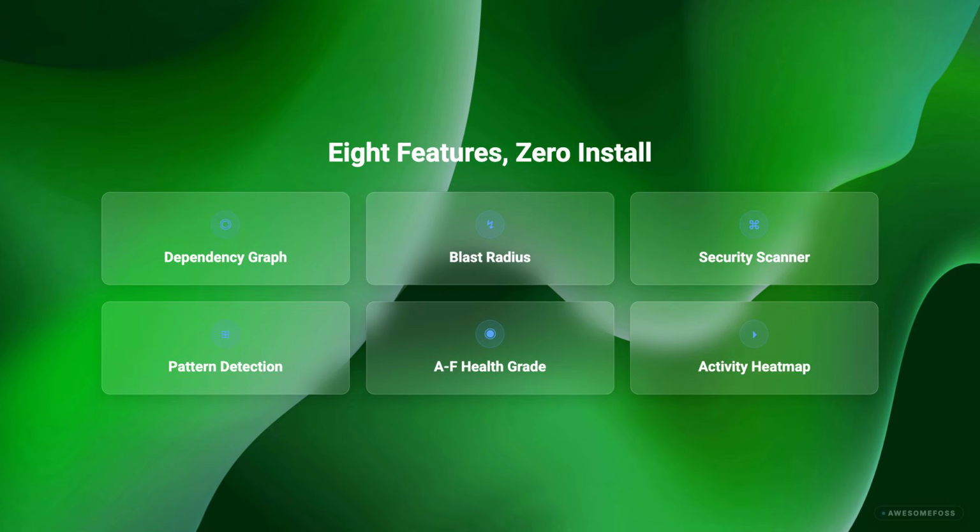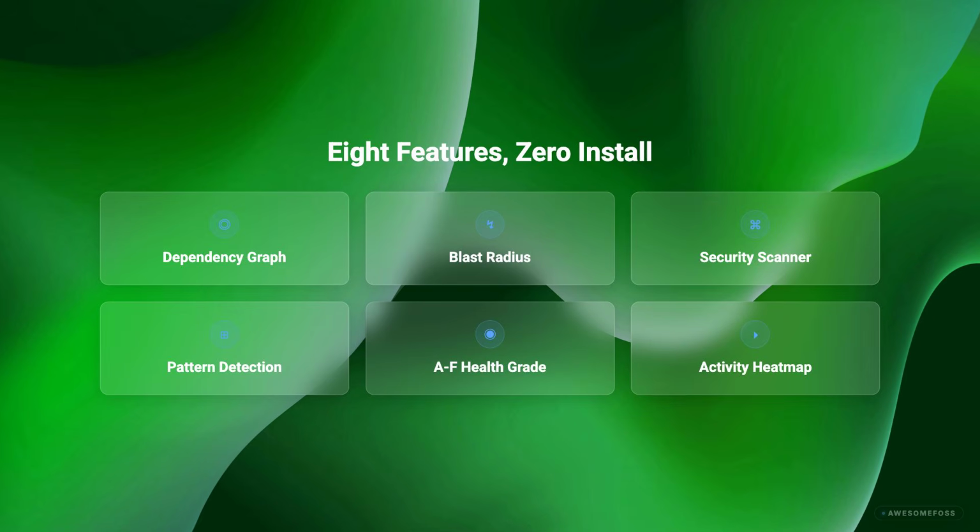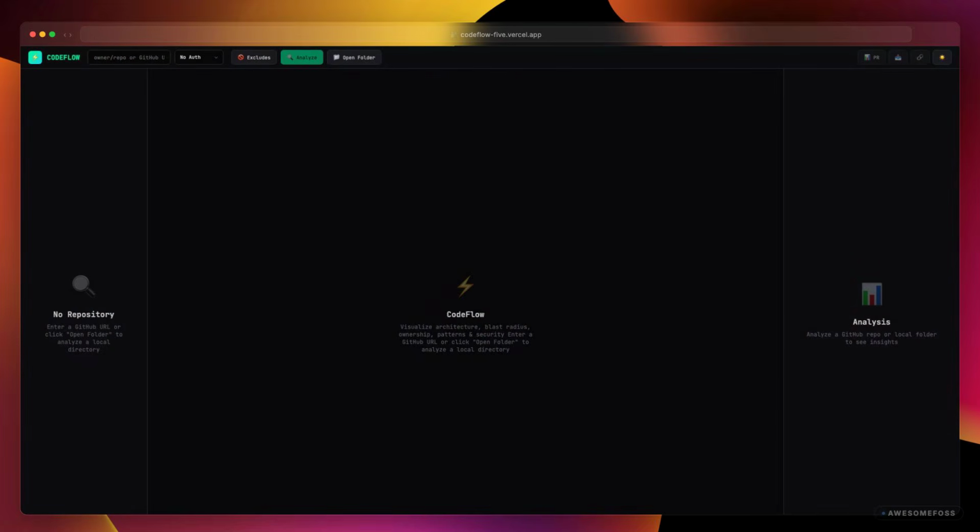An activity heat map that colors files by commit frequency. Local folder analysis for when you can't or won't hand a GitHub token to a third party. An export to JSON, Markdown, SVG, or plain text. And the blast radius view is where this gets interesting.